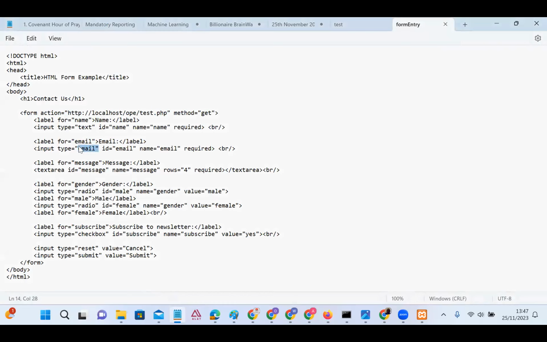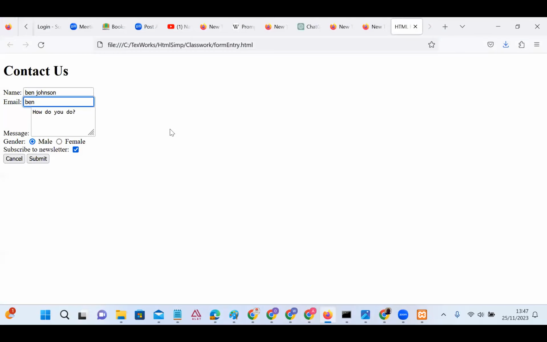We are adding a layer of validation on the form, which means that the form is not going to process if it is not the correct type. So it will not submit if it's not the correct type. So it's good. Let's make it correct. So Ben at Johnson.com. So now it will recognize it as a form.